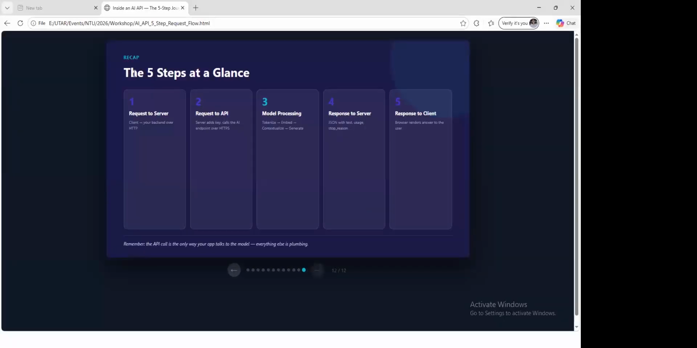So in one glance: request to the server, send in the input, request to the API. After the API, you have to have access, then go to the model and process: tokenize, embed, contextualize, and then generate. After getting the output, respond to the server, and then respond to the client. All right, so this is the idea of what is actually happening at the back.